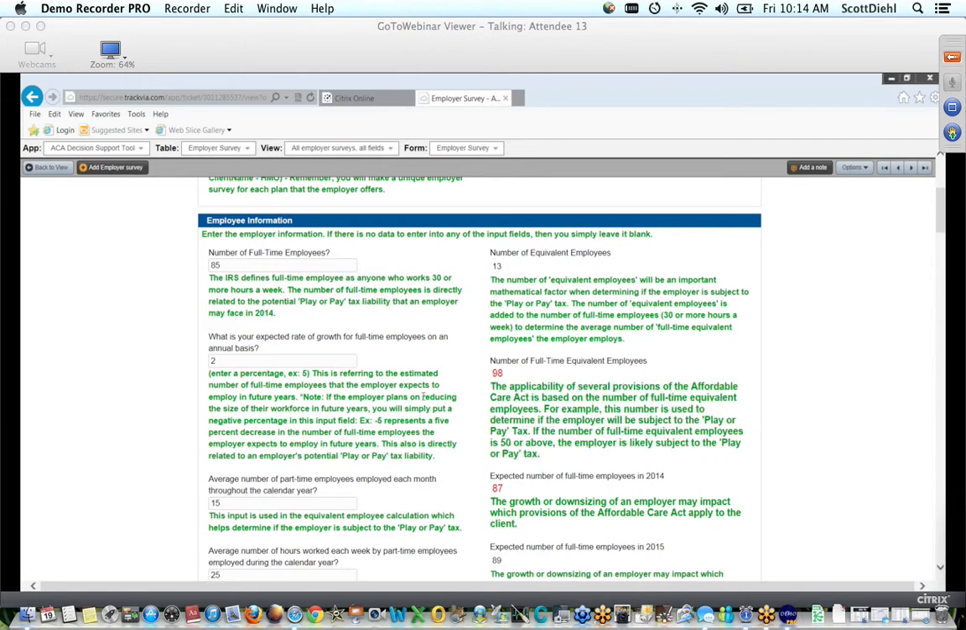What they are, in essence, is a tutorial to why this is relevant to the law. So, for example, enter the number of full-time employees. Well, you might say to yourself, how do I know if they're full-time? Well, we put in a tutorial note here that says the number of full-time employees are defined by anyone who works 30 or more hours a week, as defined by the IRS.